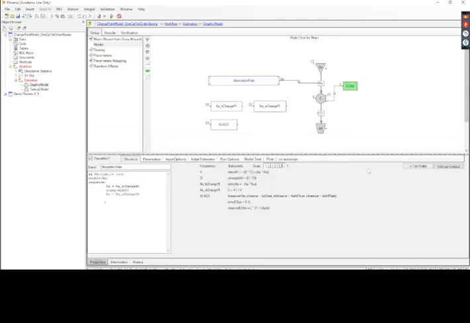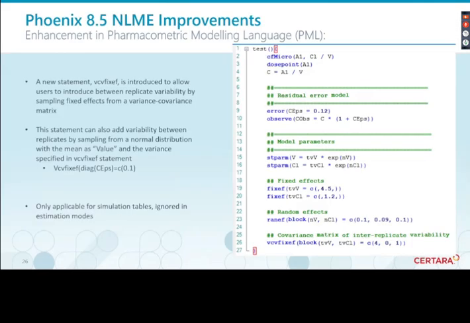Another nice improvement in NLME is a new statement called VCV fixed, which stands for variance covariance fixed effects. This statement is only read when you are in simulation mode and is ignored otherwise. What it does is allows you to put variability to your fixed effects as well as your epsilons. Let me show you an example to better understand this useful statement when doing simulation.